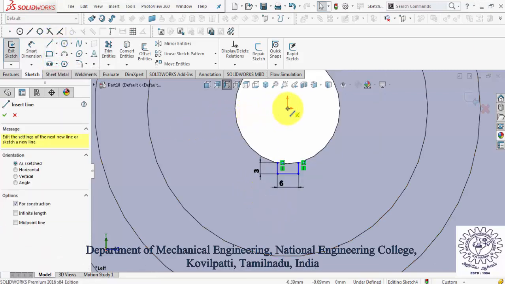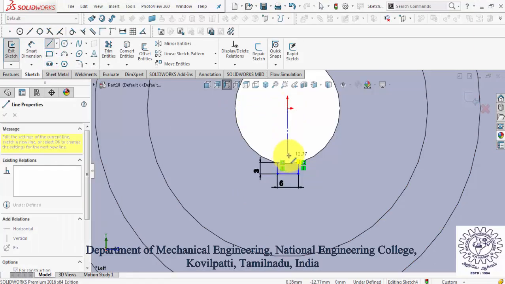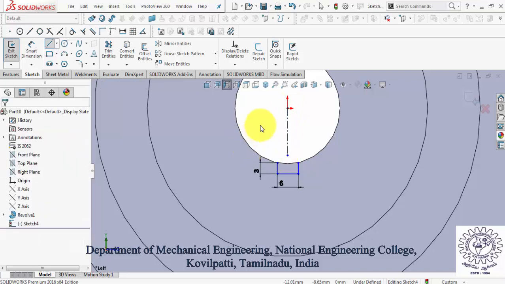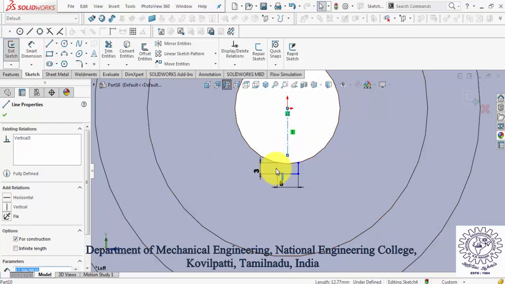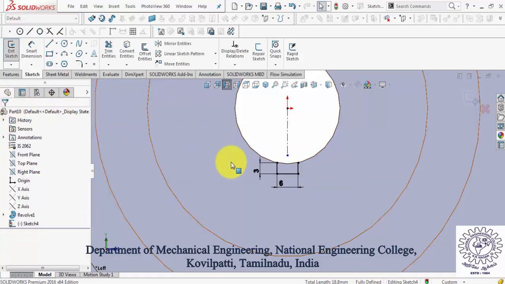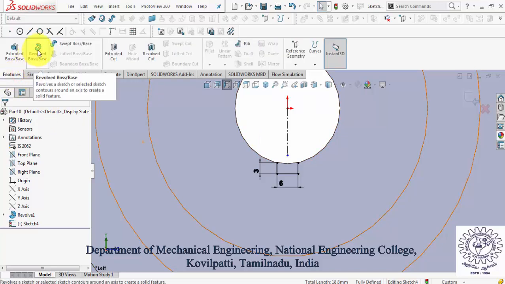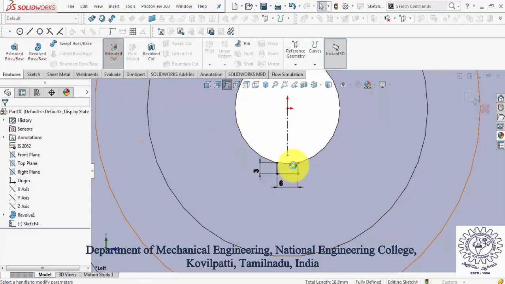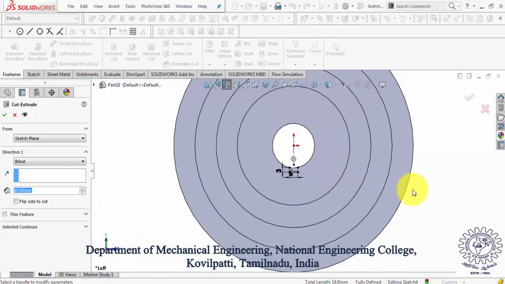In order to make the sketch symmetric about the hole, draw a center line from the center of a circle and give the relation between the center line and the drawn sketch as symmetric. After the sketch is fully defined, in Features, select Extruded Cut, then give the end condition to be through all.